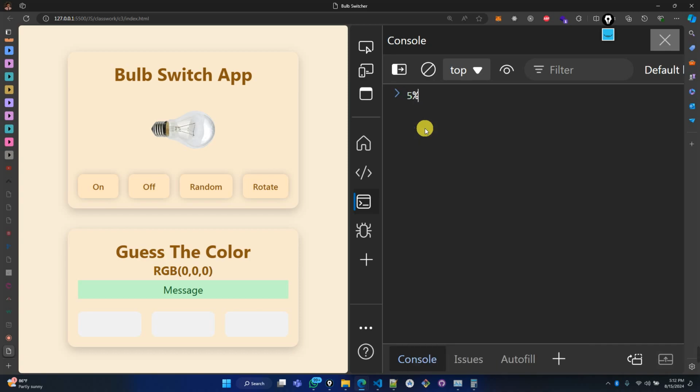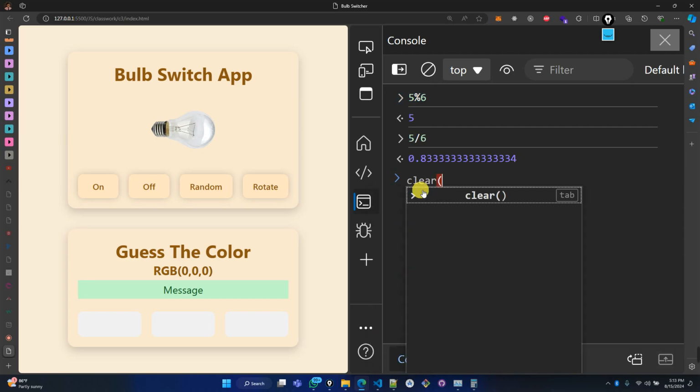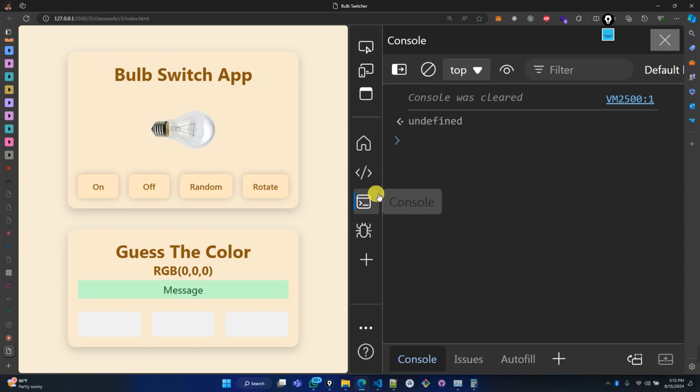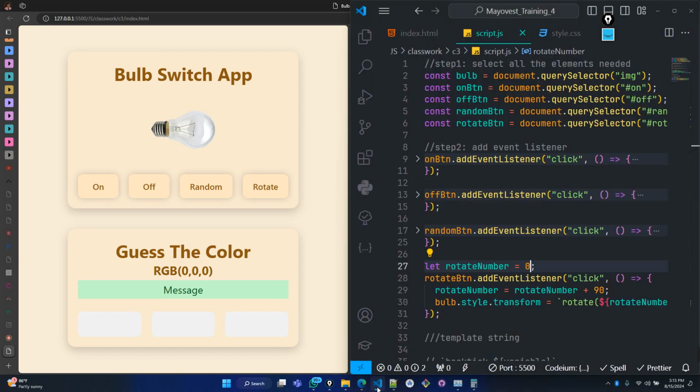When you have 5 modulus 6 like this, what is this operator doing? I've explained it before. It returns the remainder of the division. So you can use it to get whatever is left and work on that. Or if you don't want the number to keep increasing like that, if you want to do it yourself, we can undo it from here.